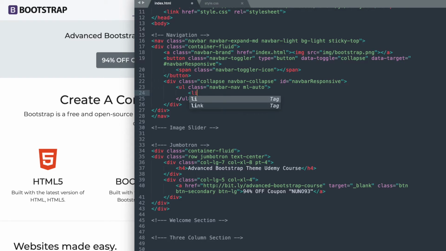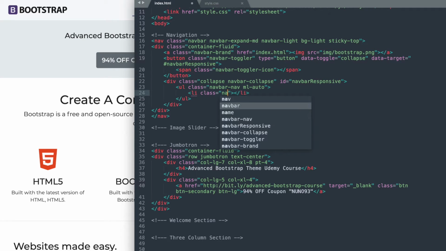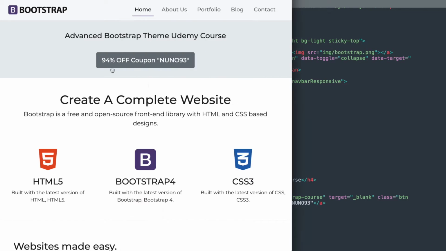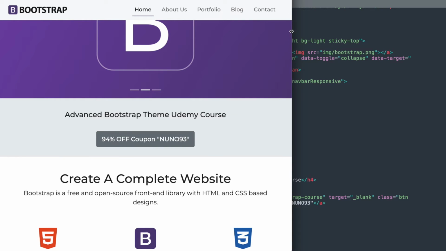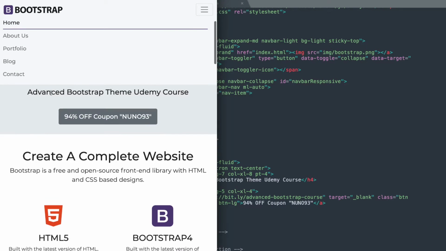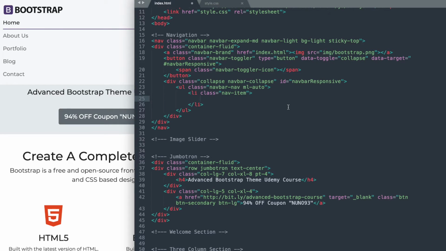And then let's add our first list item. So we're going to say li class nav-item. And then we can drop down and add our link. The first one is going to be the home link, and it's going to be active, as we can see there, because we're on the home page. So we're going to say a class nav-link, and then we'll add the active class.